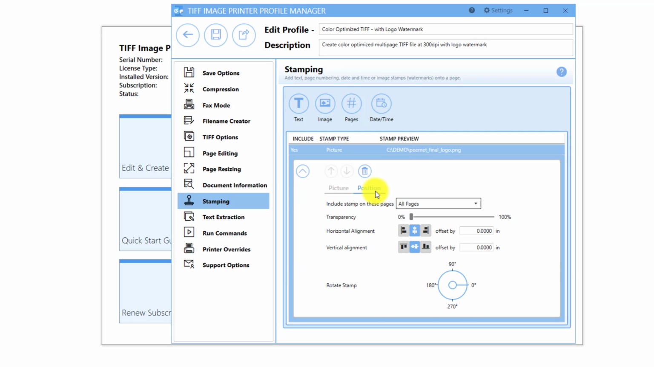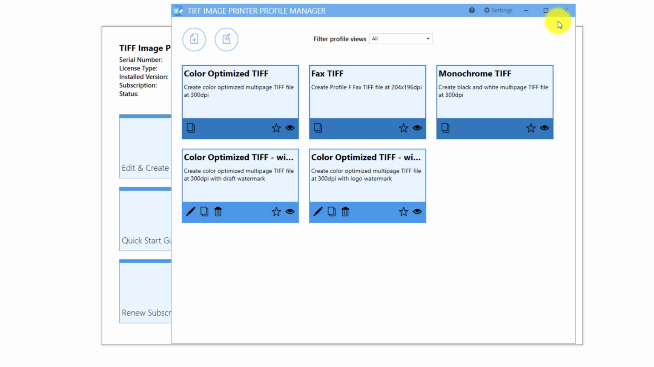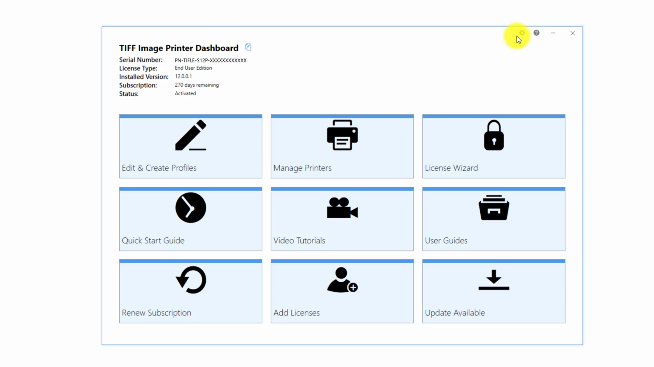Again, under Position, you have the option to dictate which pages to stamp. You can add transparency to your stamp. For this example, I will make the image 50% transparent. Lastly, I will leave the image aligned in the center of the page without any rotation. When you are done making changes to your image stamp, click Save and Back and close the Profile Manager.